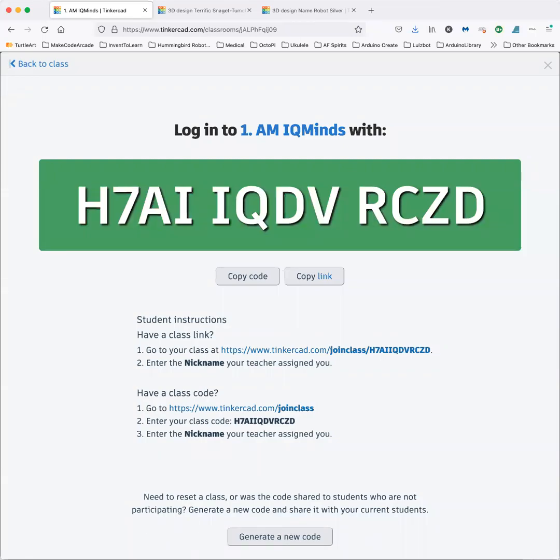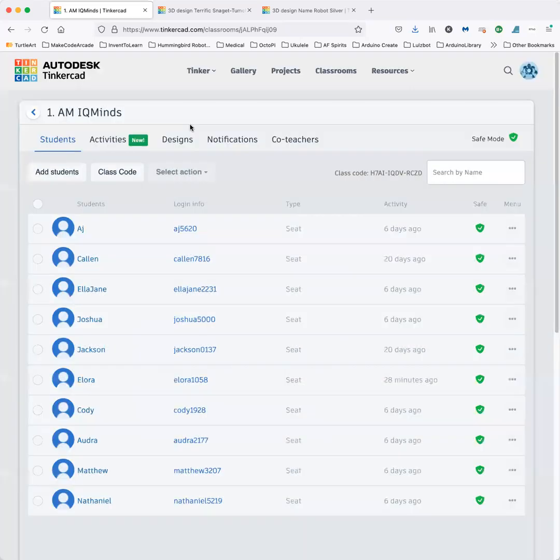I'm going to make this quick, rough video about making our robots in TinkerCAD, our robot chassis. I'm going to start with our class code so you can log in. I'm going to go through this pretty quickly, but you can stop it whenever you want to. So here's our class code, and here are the nicknames so you can log in.